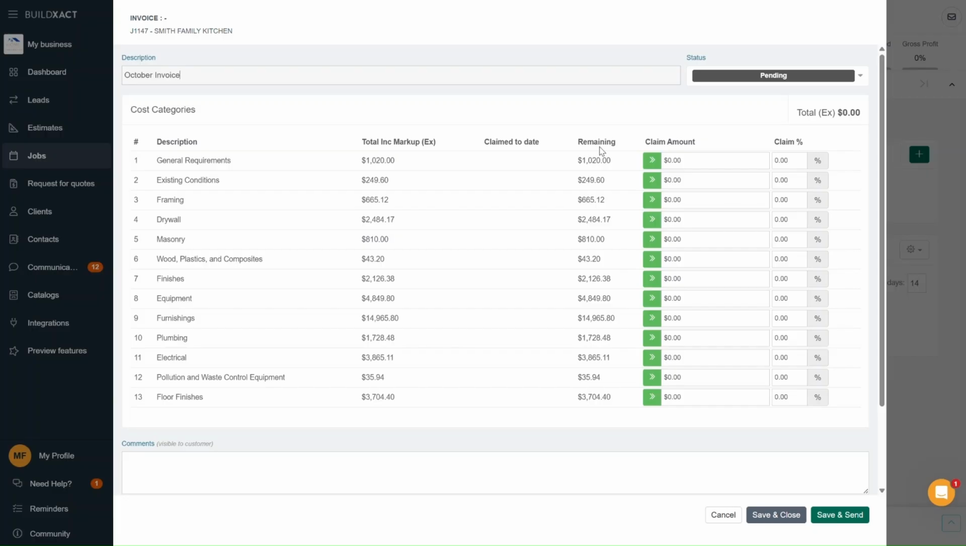You can enter claims either by dollar amount or by percentage, whichever you prefer, and both fields update to automatically show the equivalent. For instance, if I claim 20% from general requirements, you'll see the dollar amount appear beside it. You can also click the green button to automatically claim 100% of that category. So I'll claim 100% for general requirements, maybe 50% for existing conditions, and 50% for framing.